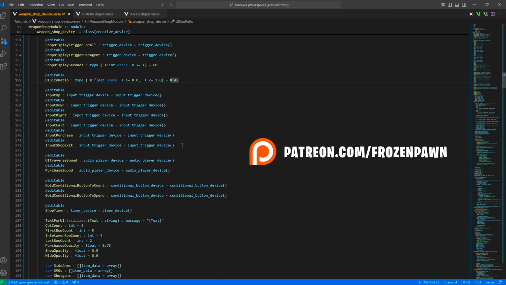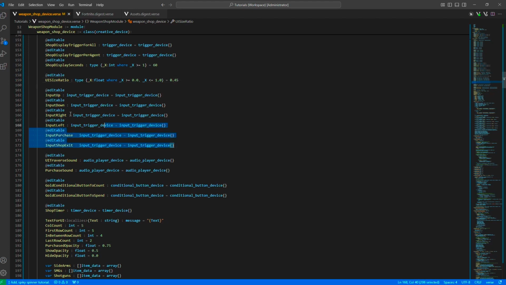For this one we didn't use the input mode of the Verse UI, because that was a little buggy. Instead, especially on consoles and mobile, we have used input trigger devices. You need to set all these input trigger devices, since the shop is on a grid. These inputs will allow the user to traverse the shop, and also two inputs to purchase or exit the shop.